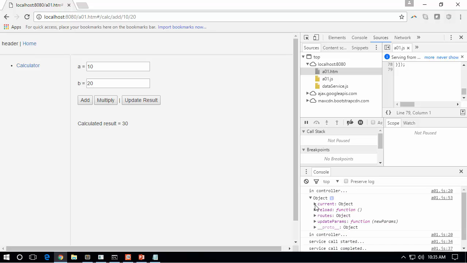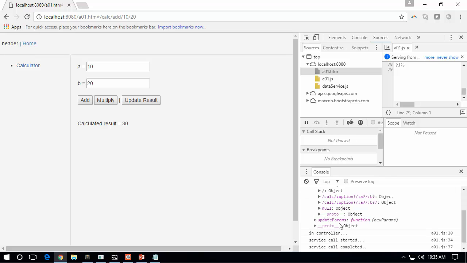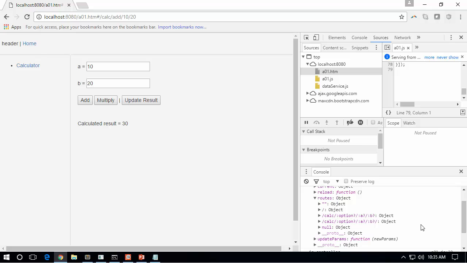On top of that, reload we have already seen. That is a function where you can force reload the current route, and at the same time you have update parameters, which we have already seen. And this is routes, which essentially gives you the list of all the routes you have configured as part of your routing provider, and each route in general will be provided twice. So the route is provided twice, your calc is provided twice, and so on.